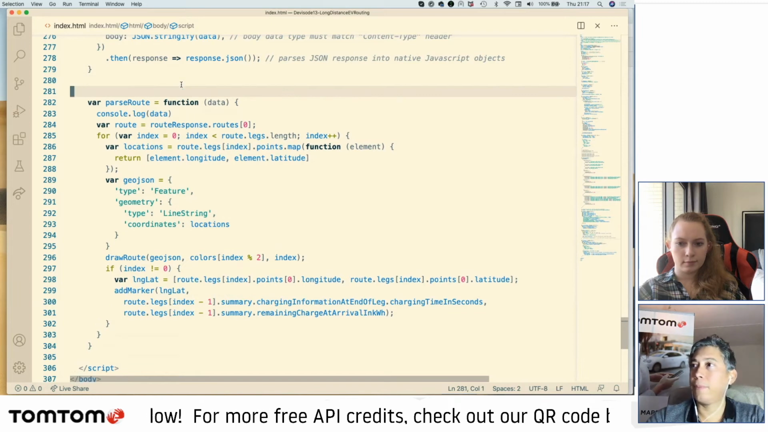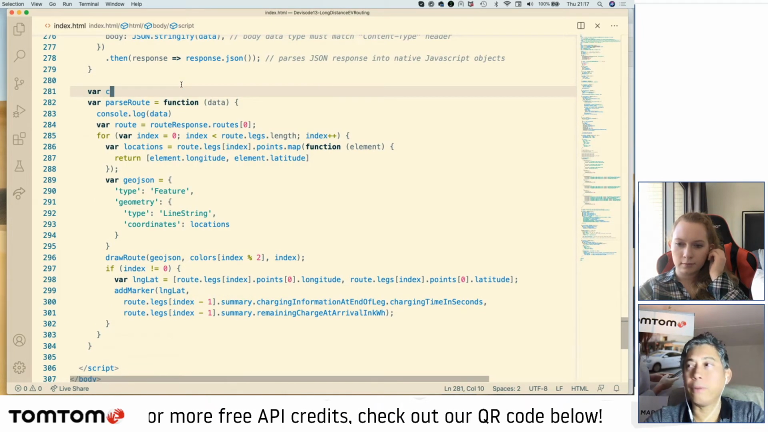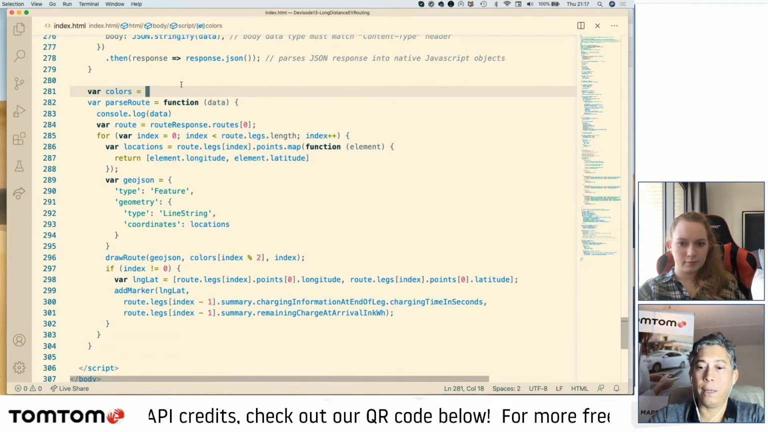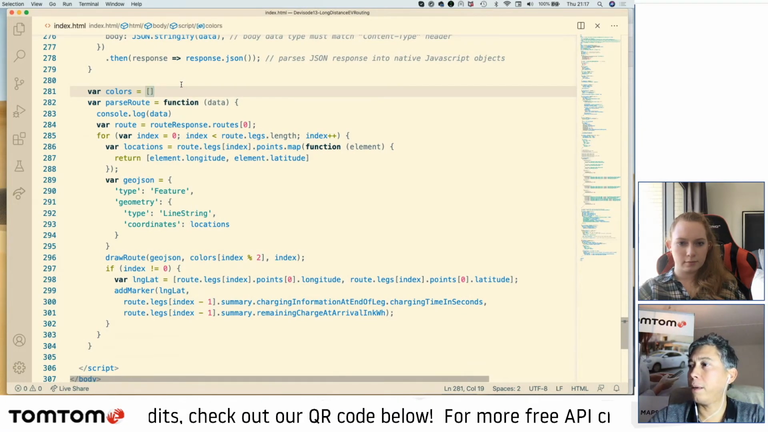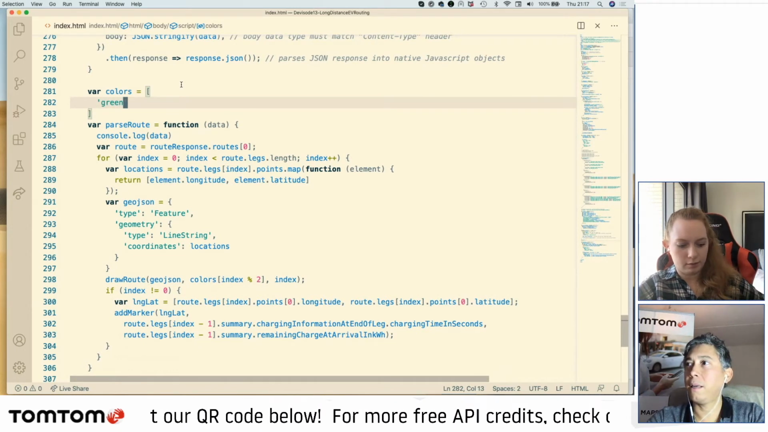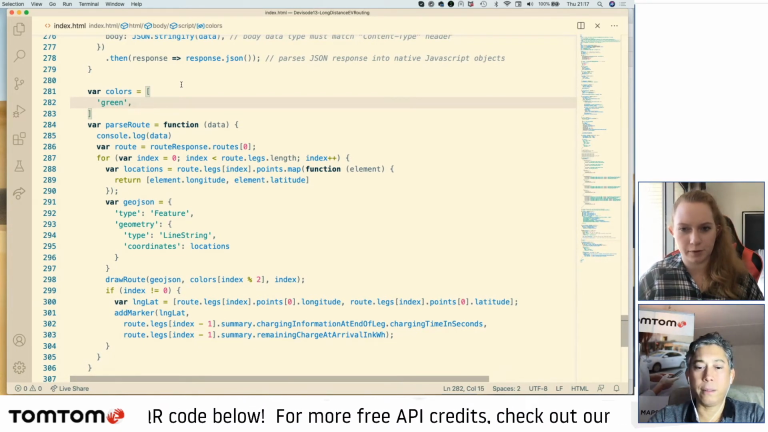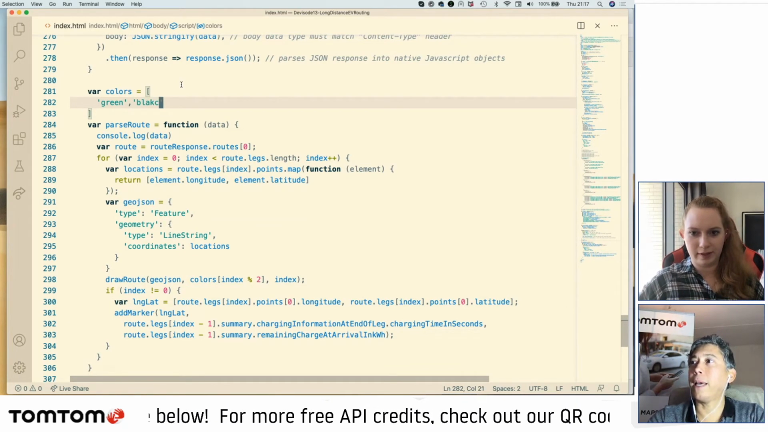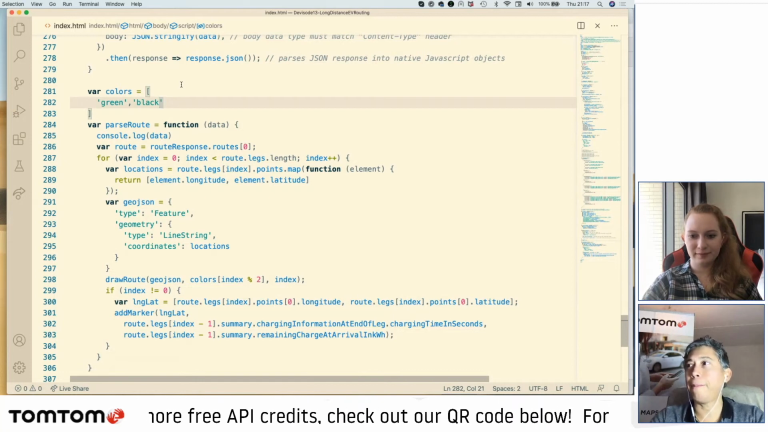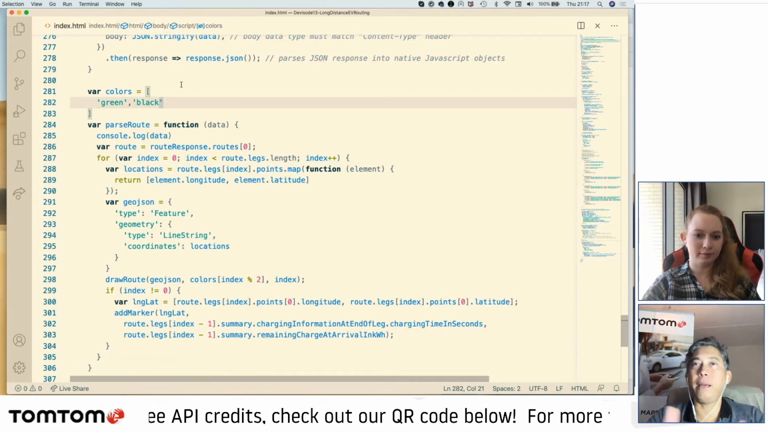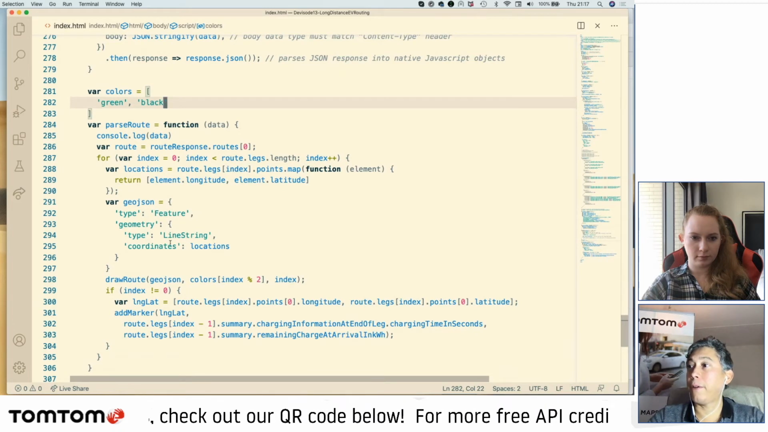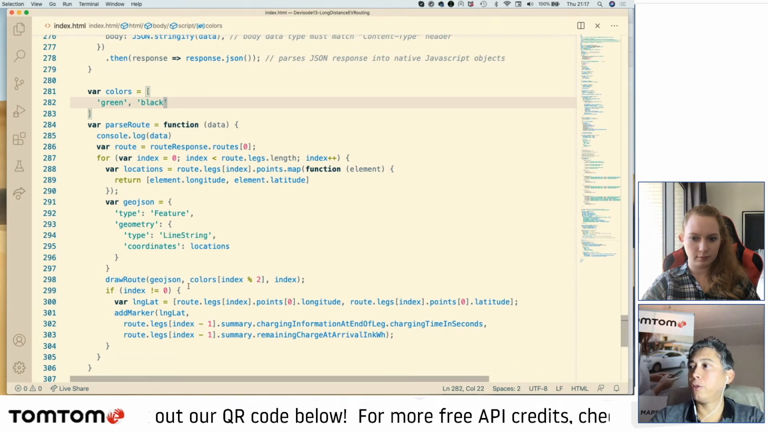Wait, I remember this part. You have to have colors. Colors, it's an array, I think. Yeah, and the first color, let's say, is green. I know we were thinking about painting individual segments. Yes, we had this whole plan. It's easy to see it that way. Let's say green and black. They have a line string, and then the draw route is just got it.